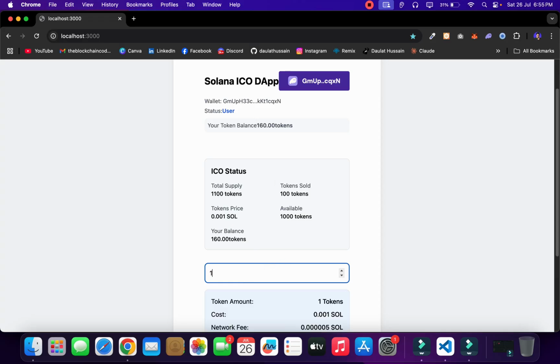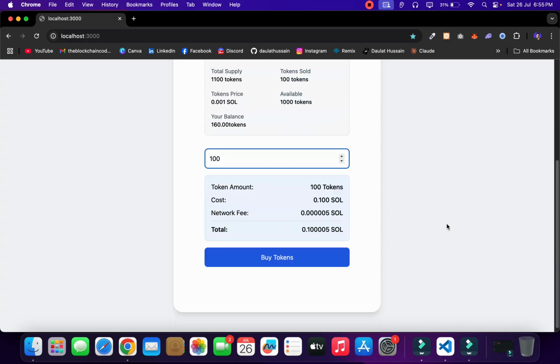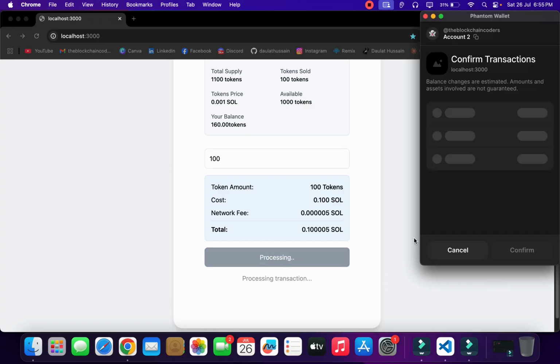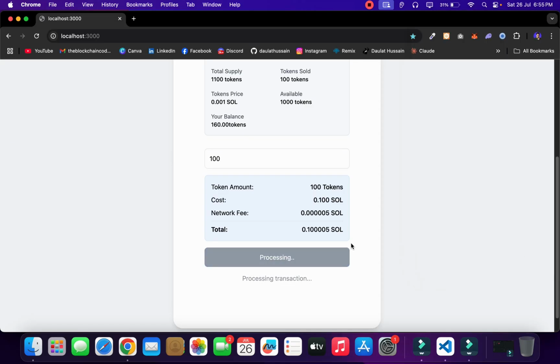For example, I want to buy 100 tokens, and you will see these dynamic details are looking absolutely fine. Click on buy token. The transaction is processing, and I'm going to buy the token. So click on confirm, and the transaction is processing.